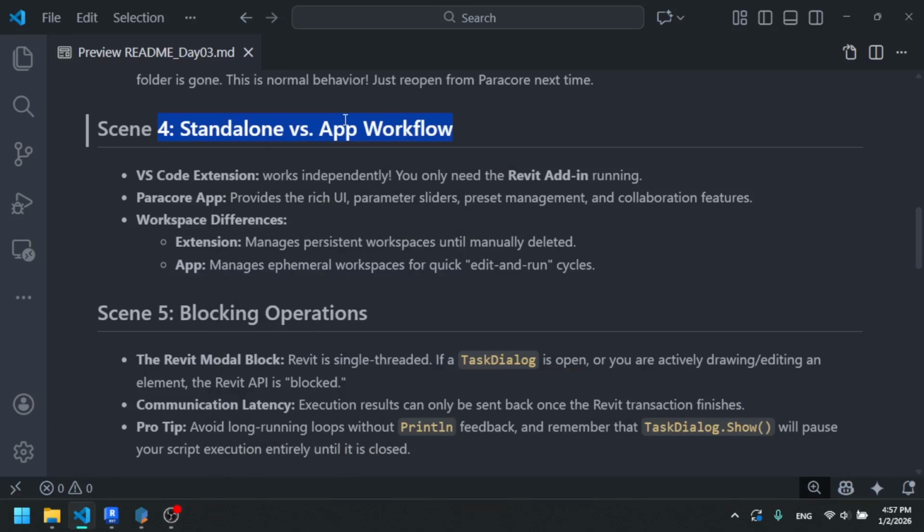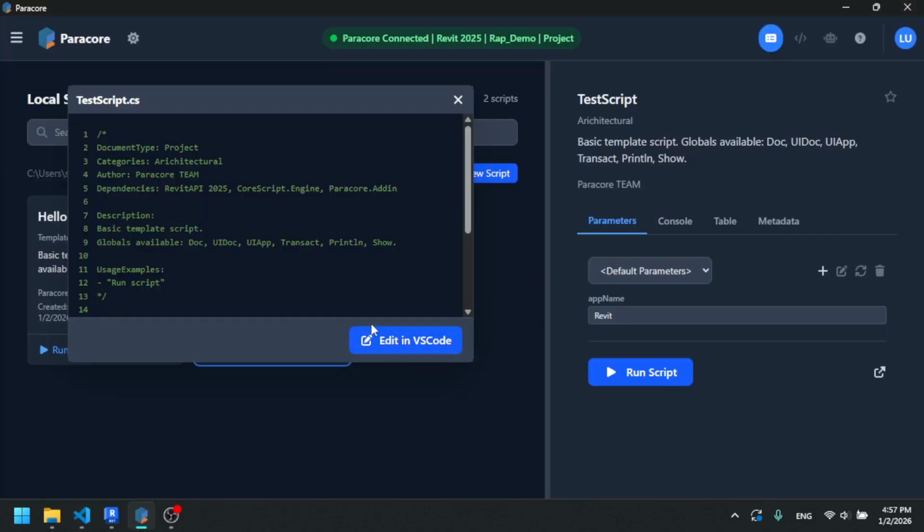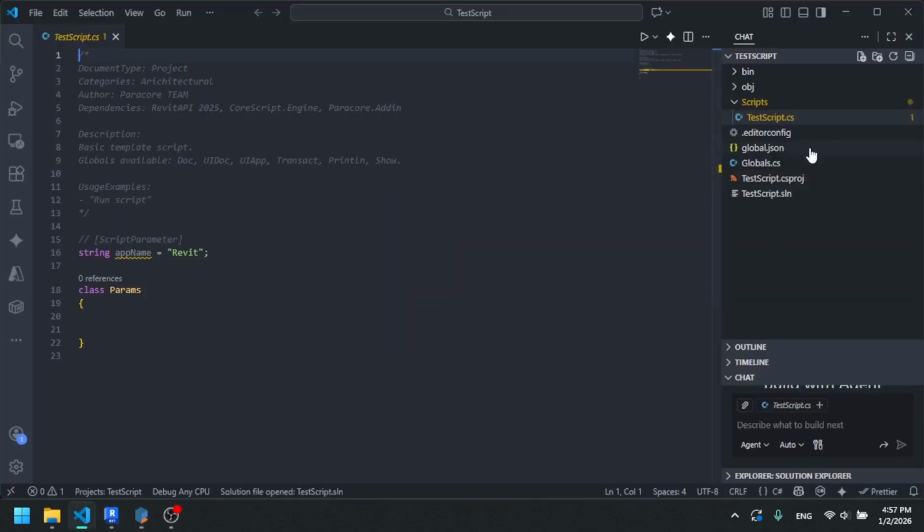Next, let's dive into how workspaces are managed in the standalone VS Code extension and in the Paracore app. Every time we click on the Edit in VS Code button, Paracore generates a temporary workspace. It adds files to it for IntelliSense, and most importantly, it copies the original script from the source to this temporary workspace. This enables us to edit our scripts without cluttering our script sources. When we edit the copied script here in the temp workspace, the original script in Paracore is updated.